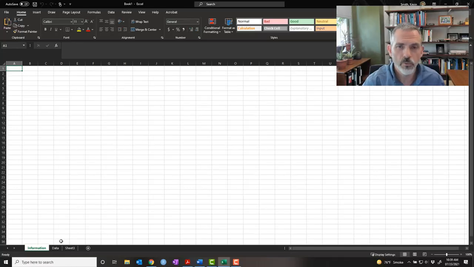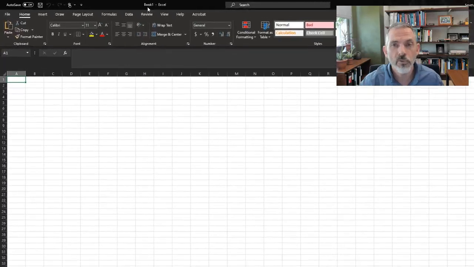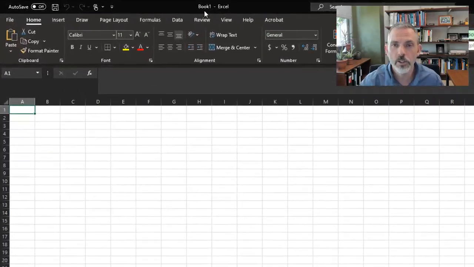So we just saw that we can rename these sheets whatever we want, something that makes sense to us, information and data in this case. Something else we can and should do is make sure that we rename our file. You see that our Excel file is still just called Book 1 here. This is the generic default name that a new workbook will get. We need to make sure we save this as a file so that we know where to get it, and we name it something that makes sense to us.